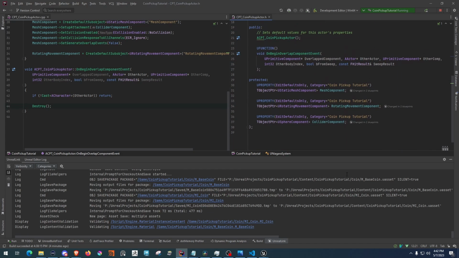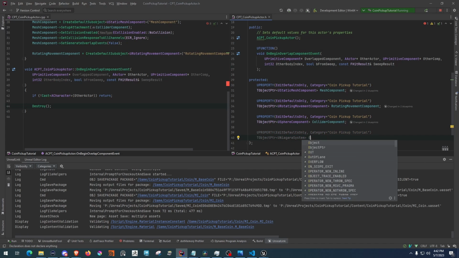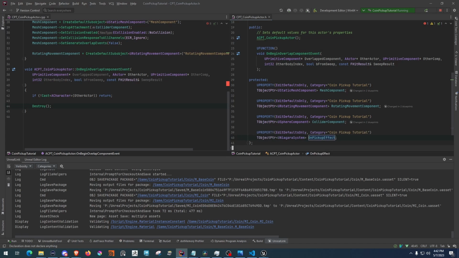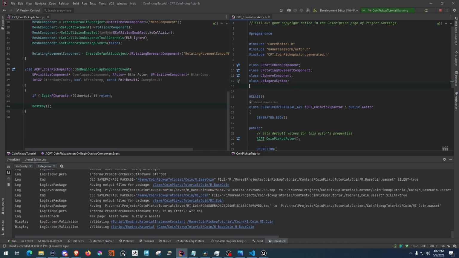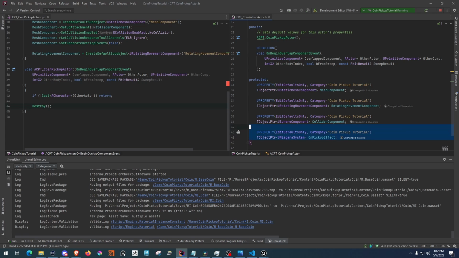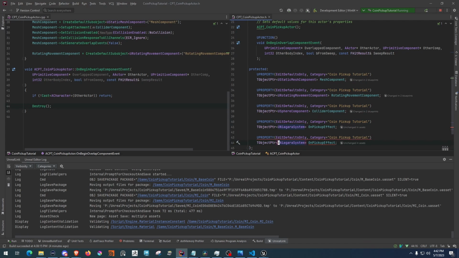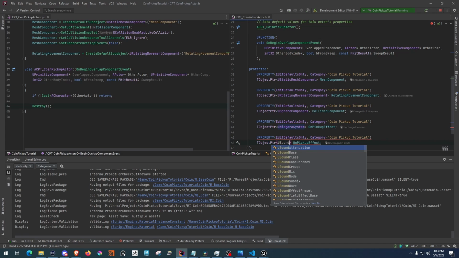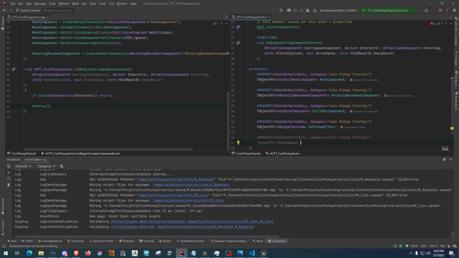All right. So once that's been added, we can continue forward. One of the things that we need to do is we need another U property. And we want to be able to edit it. So here, this would be a U Niagara system. And here we'll say on pickup effect. And then we want one other thing, which is the U sound base. So class U sound base. And this is going to hold the sound file that we're going to use to play when we walk over the actor. Pickup sound.